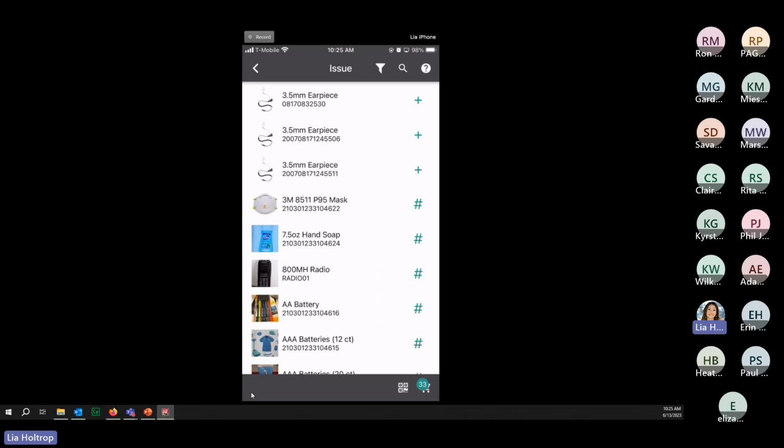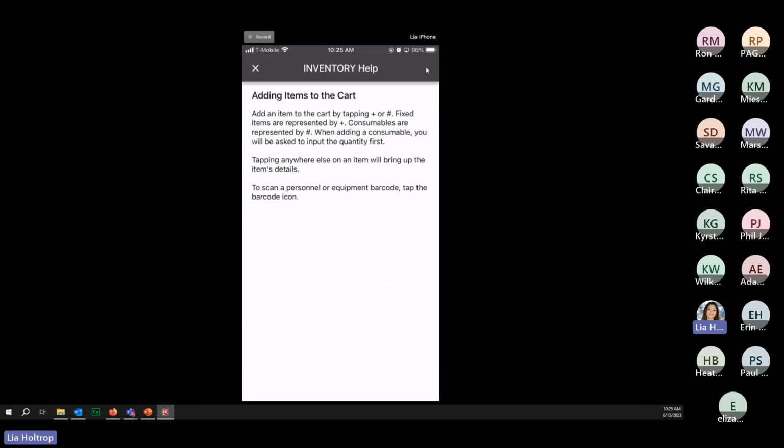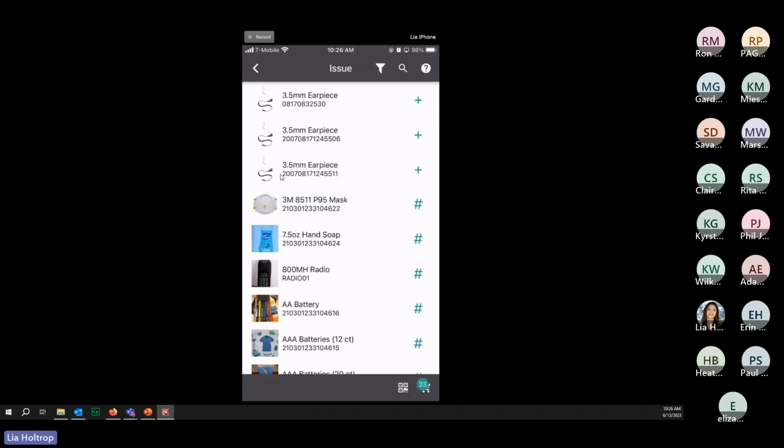If you forget how to do any of this stuff, you can simply tap the question mark right there and it'll have some steps on what you can do to manually add the items or to scan. So I've got my items in here. Let's say I'm done. I'm looking at scanning someone to issue this out to.